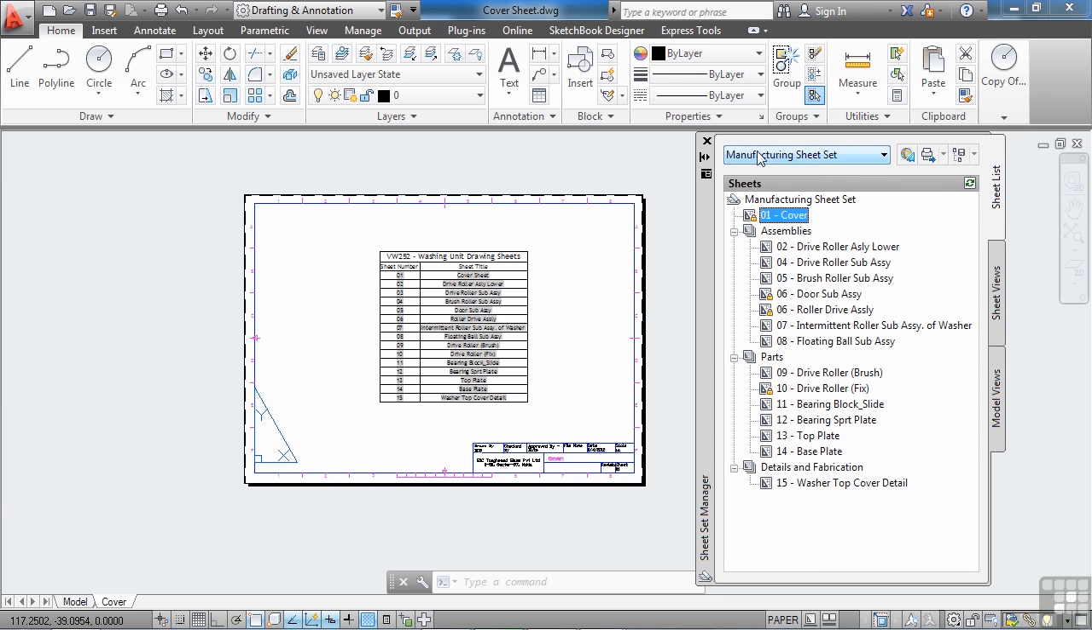Now, one of the most important things that you're going to use is this very top button here on the left. It's most important because that's how you get started. So you click this little arrow, and you can see a list here of the sheet sets that you have open. Right now, I only have this one. And the check mark means that's the one that is current.